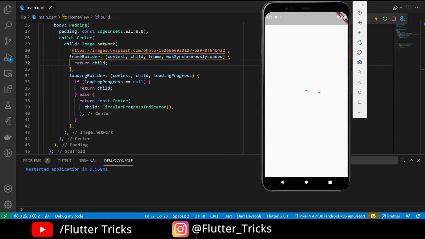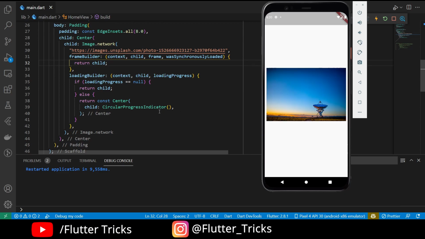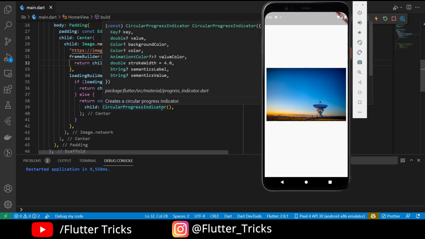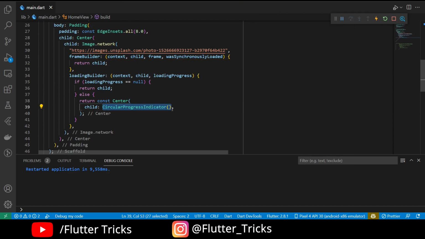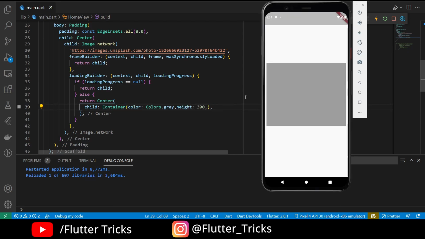As you can see, there is a circular progress indicator, and if we wait for some time while the image is downloading, we will see the image also. And instead of the circular progress indicator, if you want, you can also show a container with some color on it, or you can also show a shimmer effect on it.